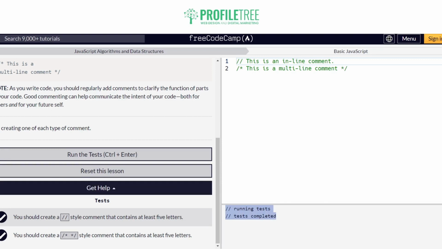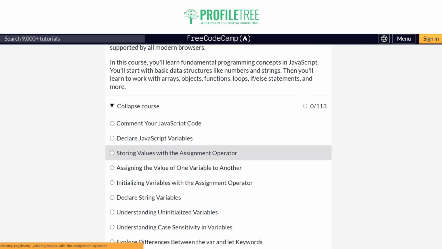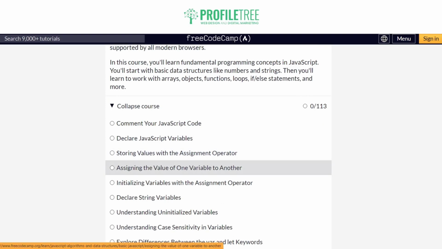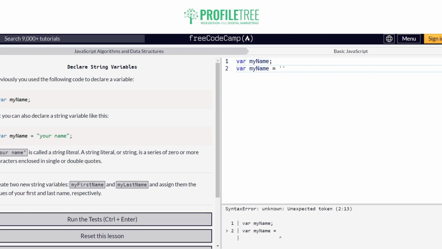Now again, this is great to enhance and develop your understanding of JavaScript itself. Now if we go back, you can see that you can learn more. You've got declare JavaScript variables, storing values with the assignment operator, assigning the value of one variable to another, initializing variables with the assignment operator, and declare string variables. So that'll be another one that's very important. So my name and then a semicolon. Now you're always taught to put the semicolon at the very end of your code, so when it does continue it will work.